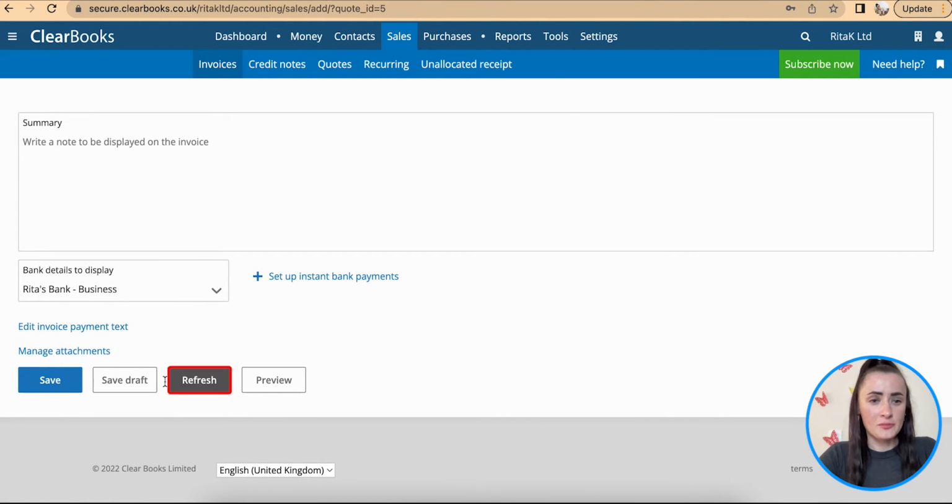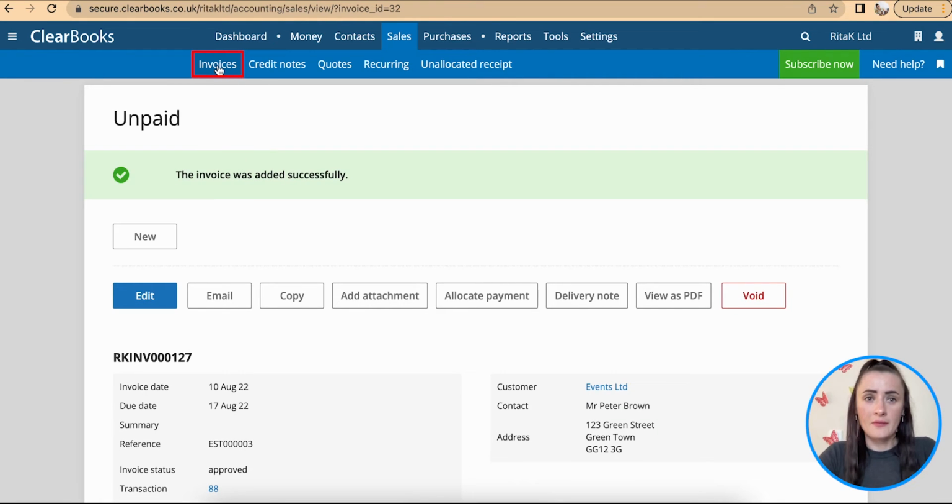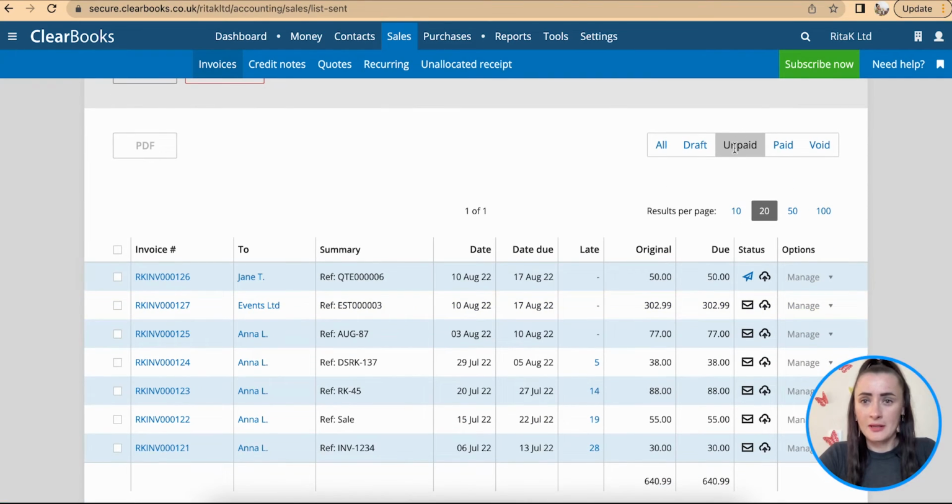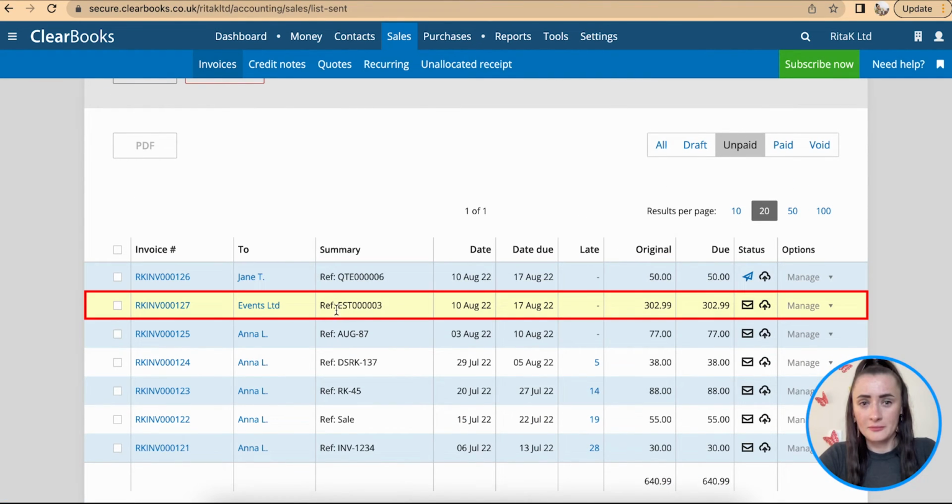You can refresh. You can save as a draft and always come back and amend details if required, or you can directly save, and in that case the invoice will be created on the system. If I go to the invoices section, I can see my estimate here under the unpaid section.